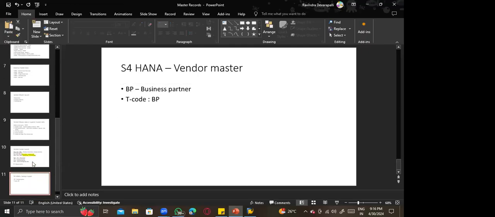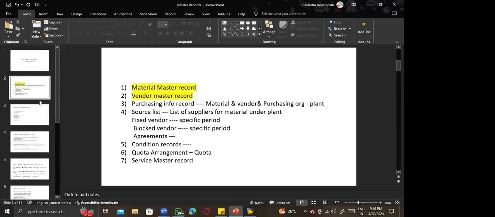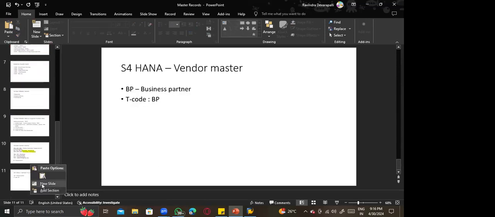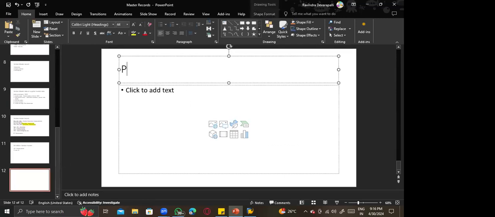Let's go to the next topic, which is purchasing info record. Purchasing info record is one of the master data in materials management.